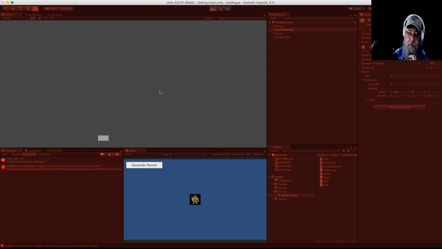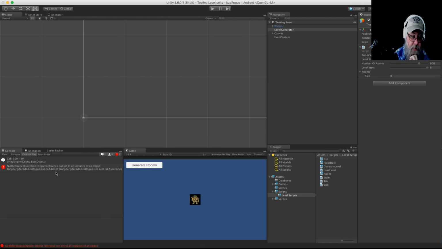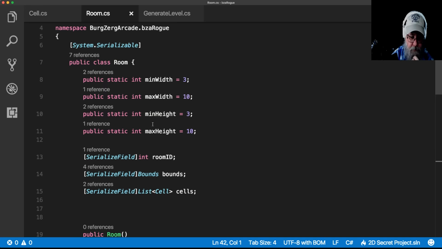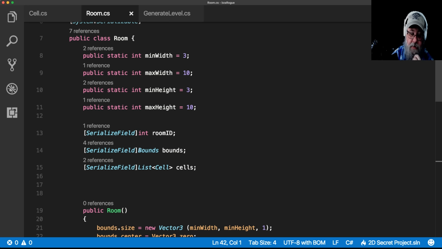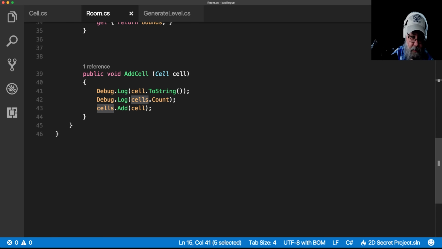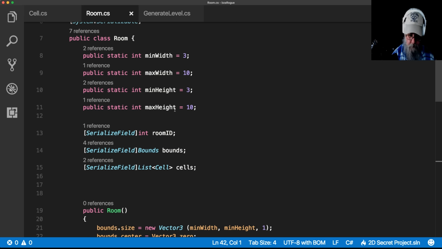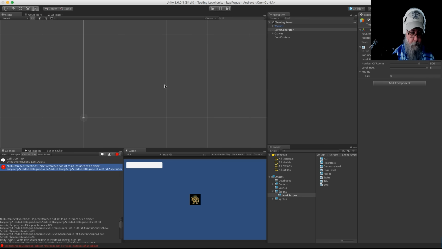So there we go. Now it's adding them, I think. Nope. Still getting a null reference. What did I do wrong now? Did I forget to save it? I saved it. I've got a list. The list is of type cell. I'm calling it cells. Down here, I just want to get the count and then add to it. I'm not understanding what's going wrong.